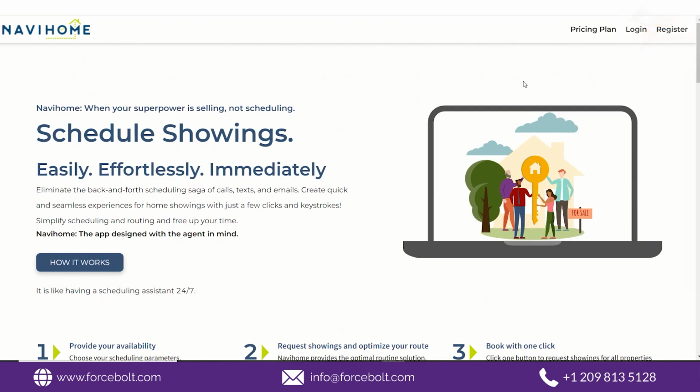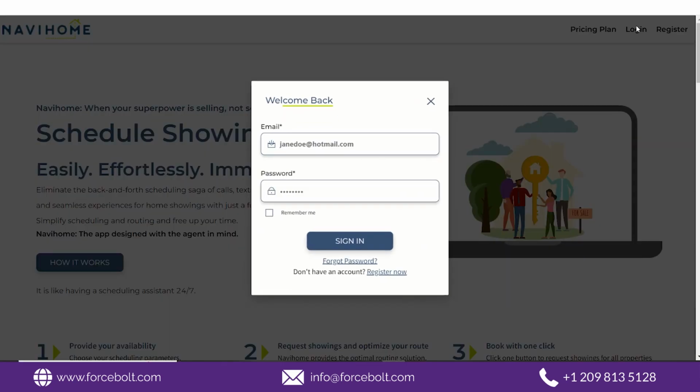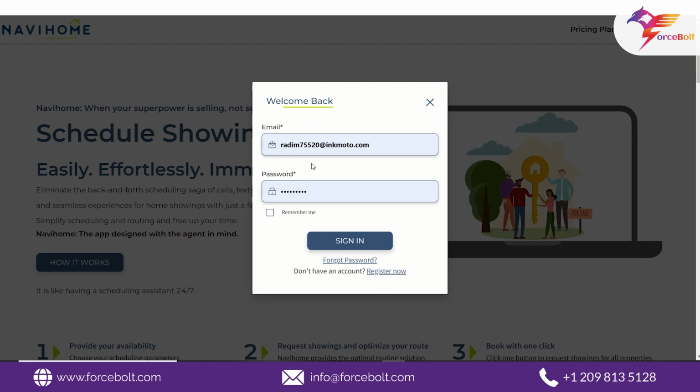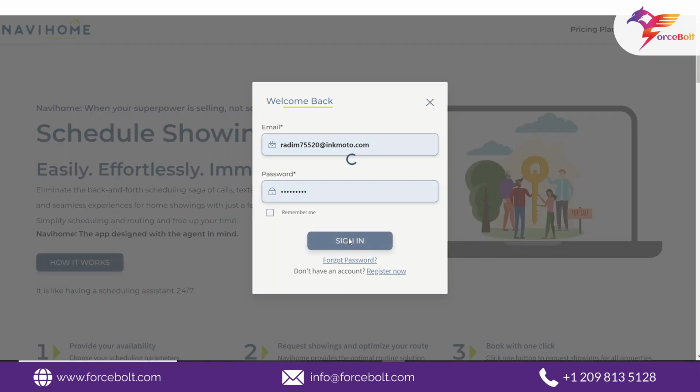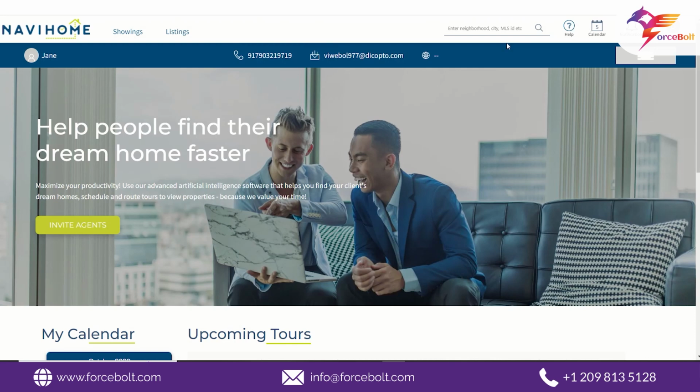So now we need to click on the login icon in the upper right corner. A pop-up will emerge asking for the email ID and password. As you can see, we have filled it out already. Now click on the sign in button. Now we are logged into the agent's window. Now that's how we log in ourselves as an agent.